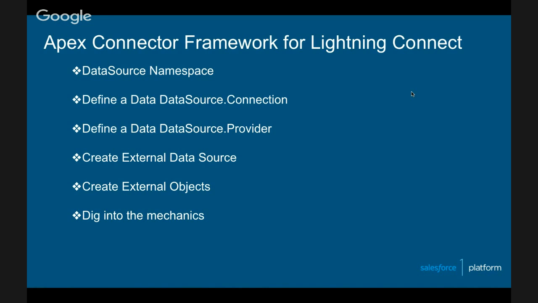Just like with an OData 2.0 connector, you would go into Salesforce, go to External Data Source under Setup, select OData 2.0, and put a URL in. Well, by generating a connection and a provider class, this custom connection from the Apex framework will now show up as a custom provider, which you can then register and create external objects against.